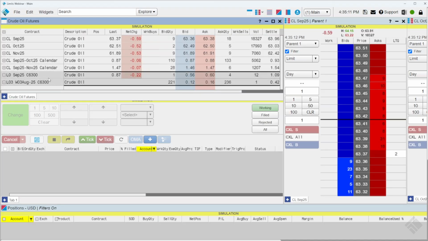Then I have 2 options here for the 6,300 strike. So it is from product LO and then LO3. Those are 2 different products, 2 different product groups, which we'll be talking about how we aggregate those into a family and then can enforce limits on them.